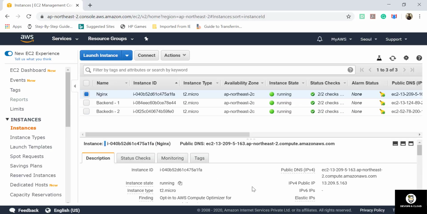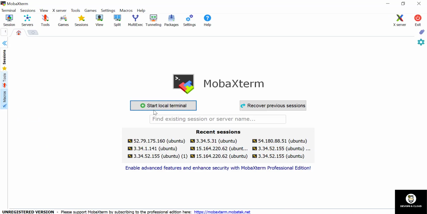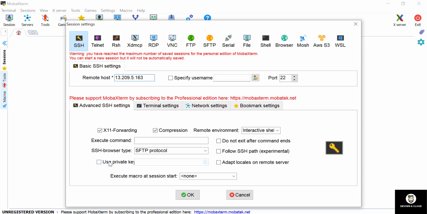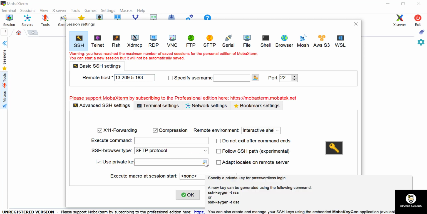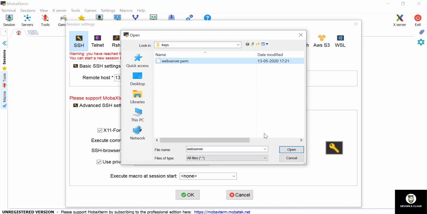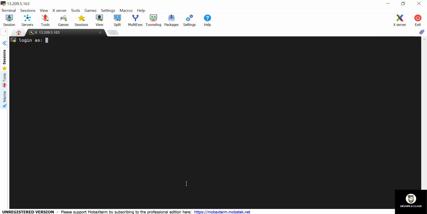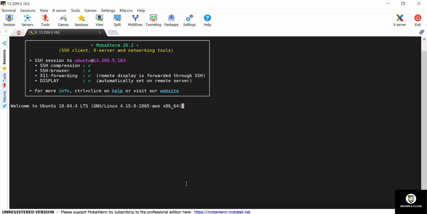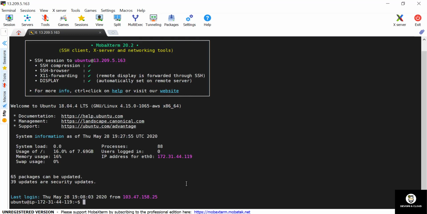So let's pick the public IP, open MobaXterm, create a new session, SSH, just paste the remote host, advanced SSH settings, use the key. Here we need to give the username, that's Ubuntu. So now we are in the console of Nginx.